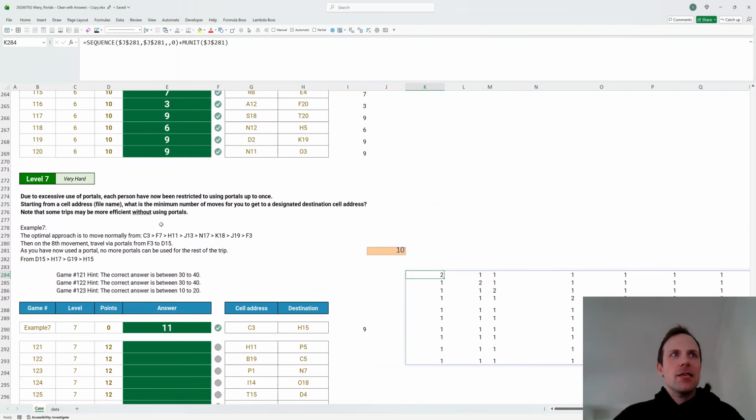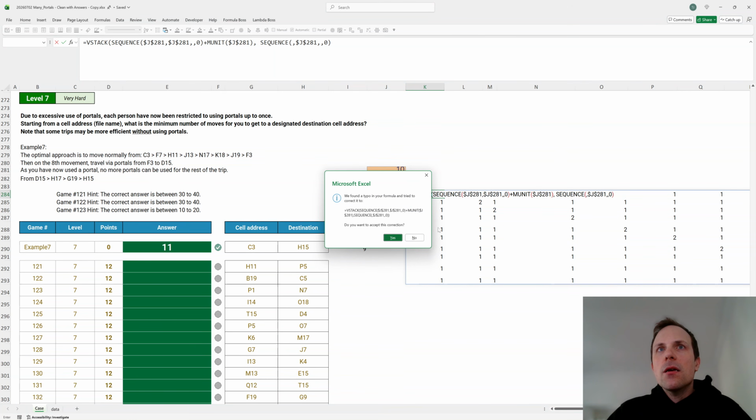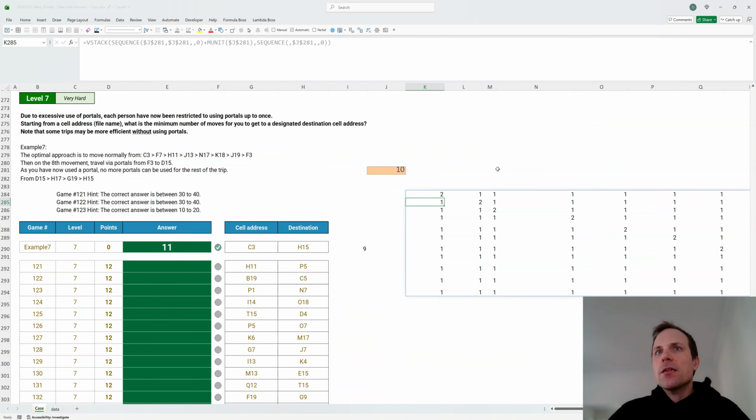I think technically we can have a trick without portals as well. I'm not sure it actually mattered because I got this right without using it before, but technically we probably should VStack on another lot of 1s at the bottom, and I will accept that correction.